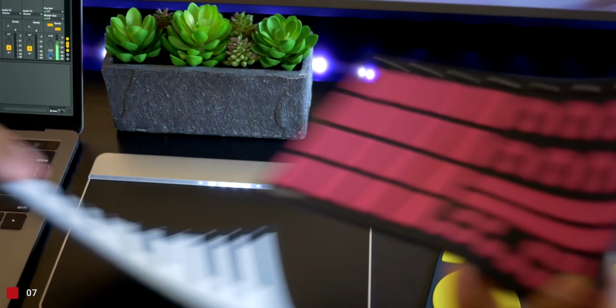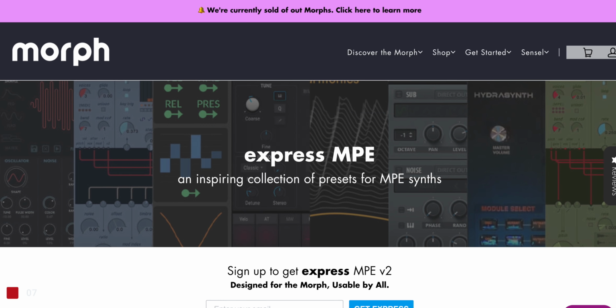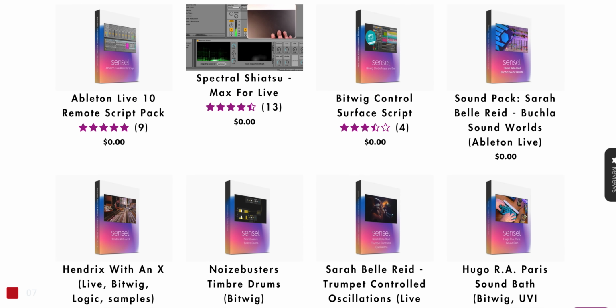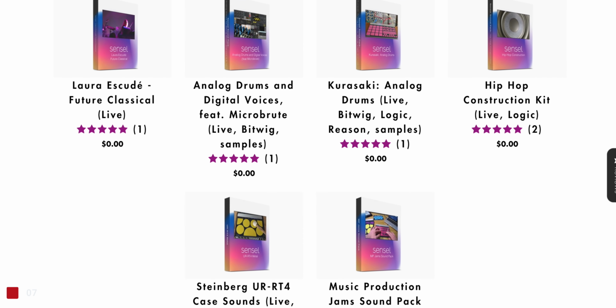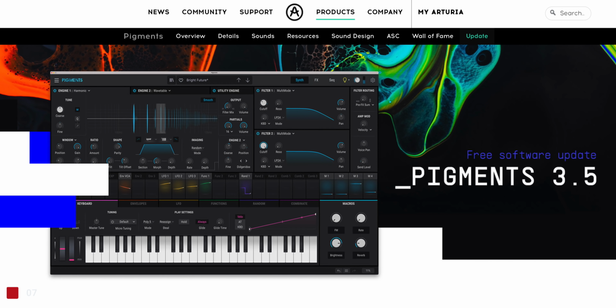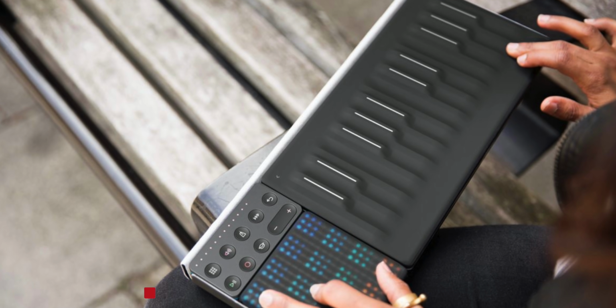Okay, this next one is not a standalone plugin, but it's a great free way to add to your MPE sound library. Sensal has a free pack of MPE presets that work with all popular synth plugins like Serum, Pigments, and other DAWs and synths. This is a great way to experiment with MPE and your MPE controller.